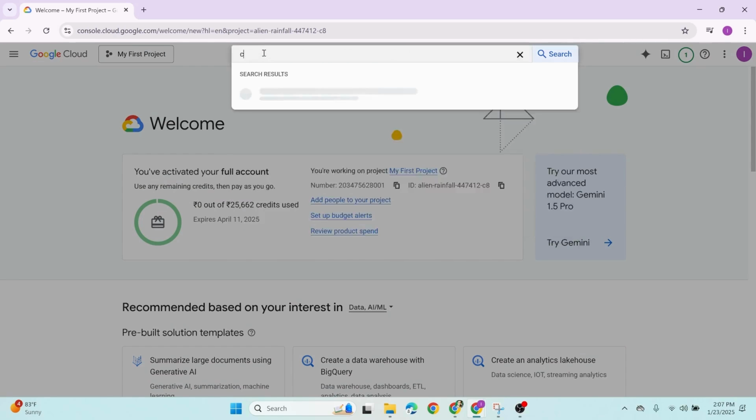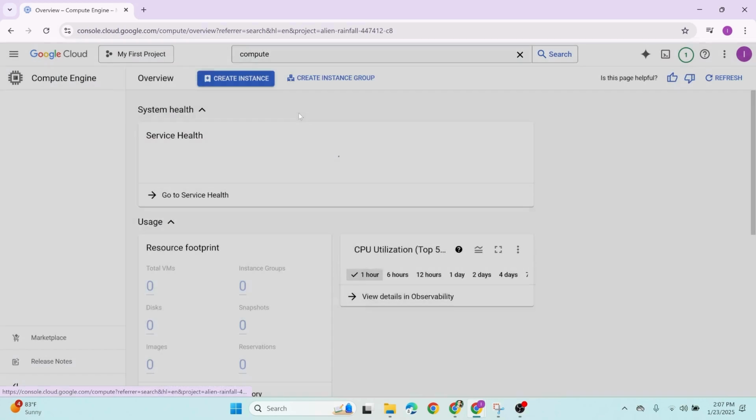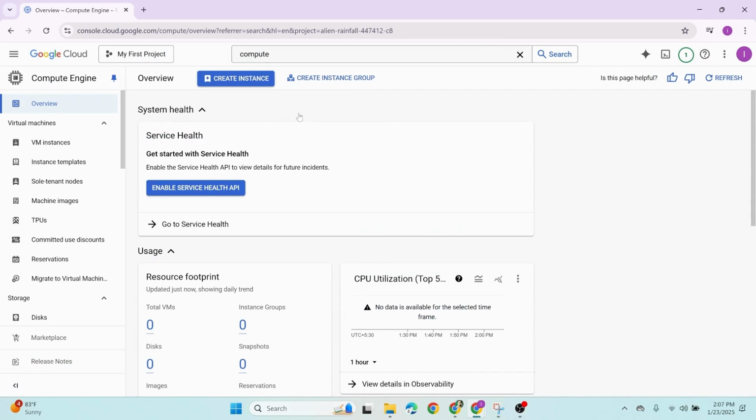So let me just search for compute engine, and this is what the compute engine is. Once you get into this, you can see so many options, but the one we are looking for is create instance. This is where I'll be creating a new instance. So click on create instance here.